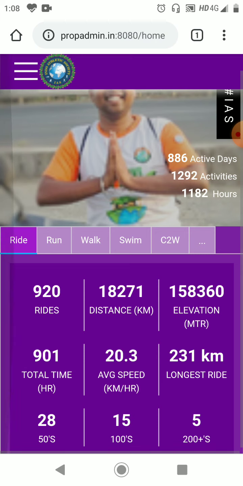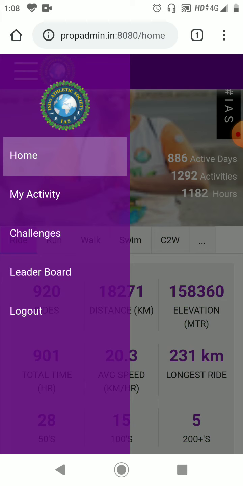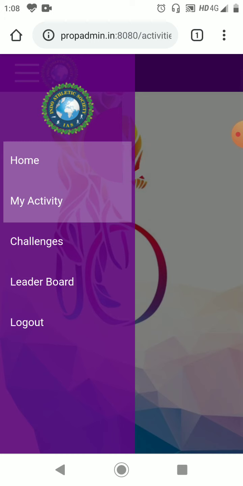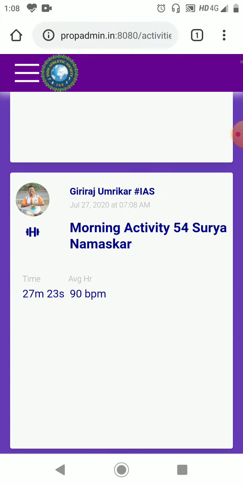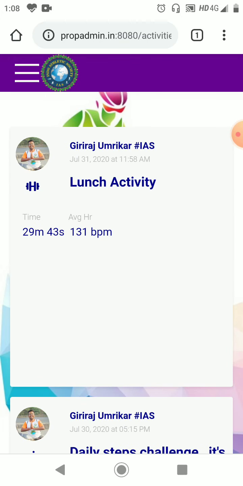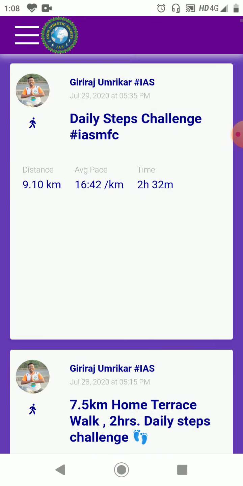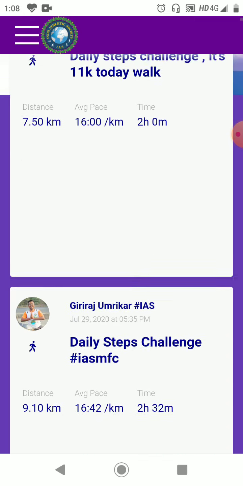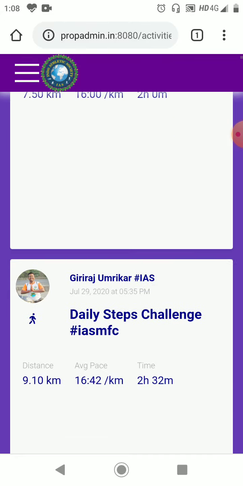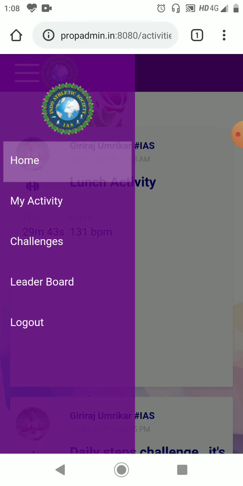Okay, so let's click on the left side top. Here there are headers like home, which we visited. Now my activity. It is getting loaded. These are my activities, all till yesterday. Today I have not logged any activity in Strava, so all my earlier activities you are able to see here. In the same way you can see your activities.